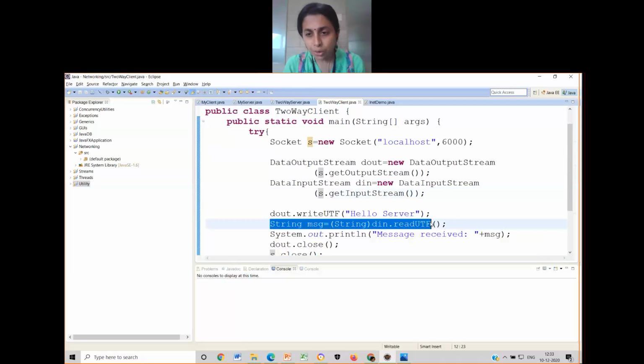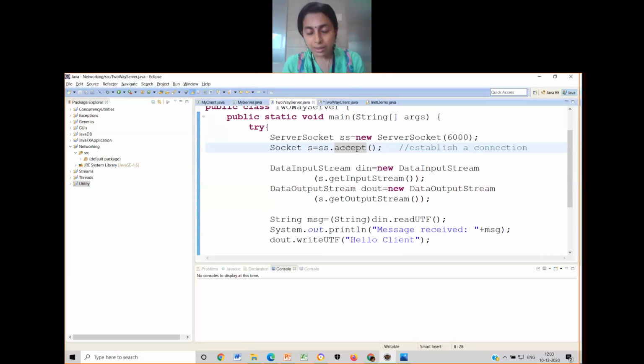It means the first task of client is it has to call readUTF because server is sending a message: hello and enter a positive integer. So client will be in the listen mode at the initial stage. This will be my first step.